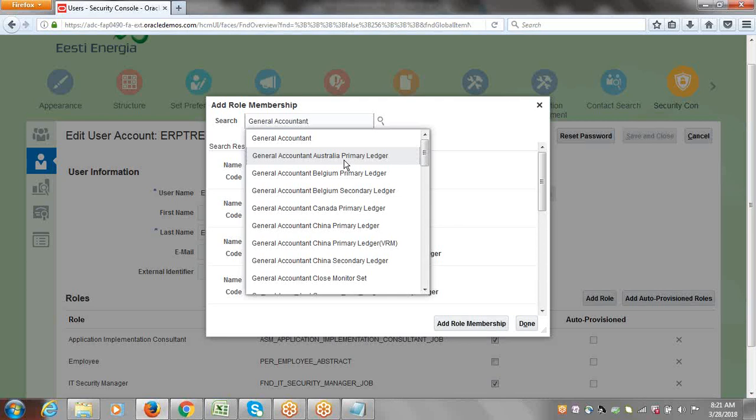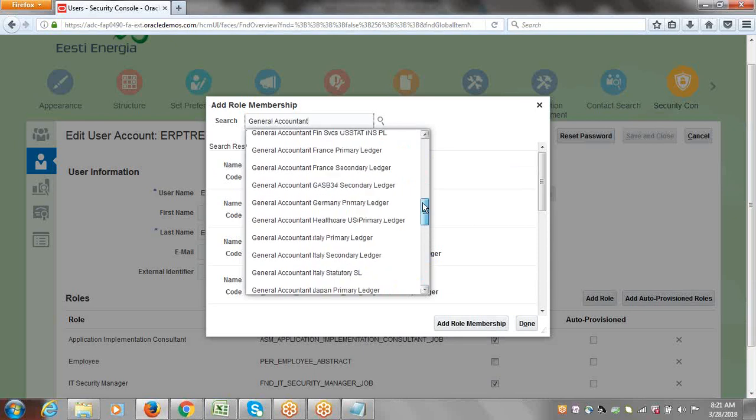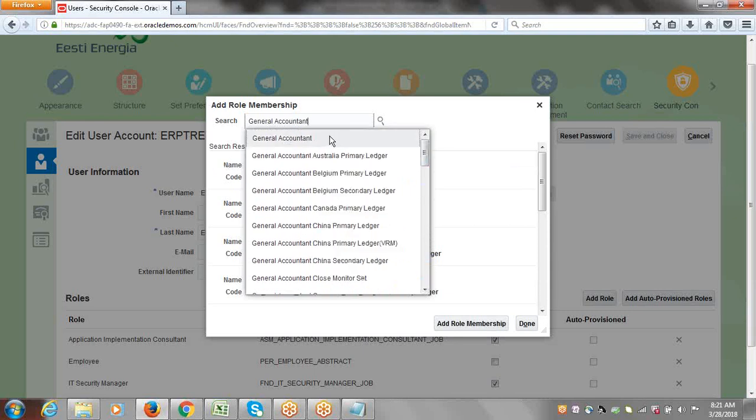You cannot find any data role like general accountant, Google USA primary ledger. Even if you search, you don't find it, because these all are coming from the previous version because of the upgrade activity. Just notice that point. You cannot find any data role with our primary ledger.